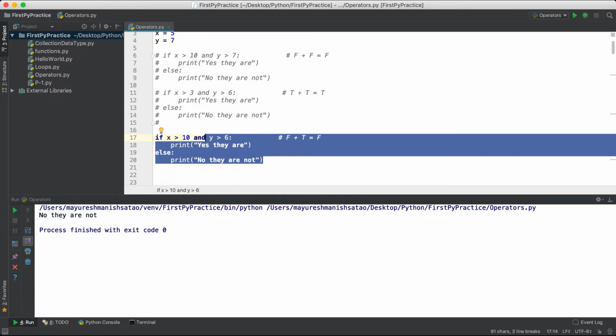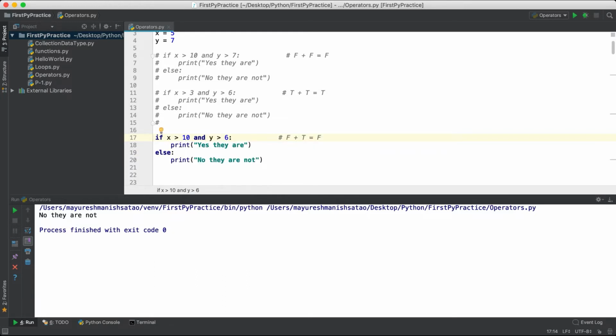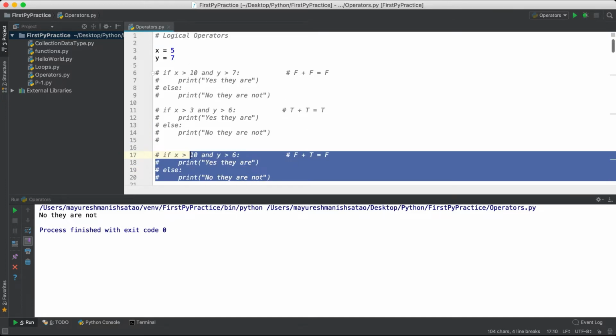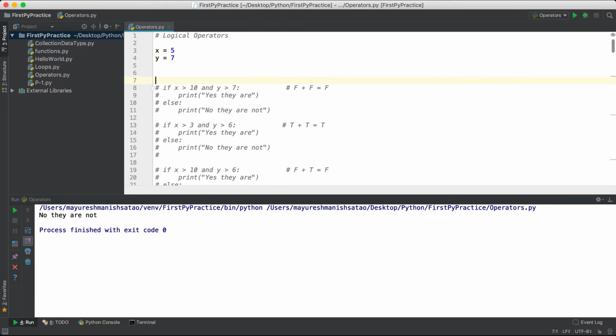No matter if the first condition is false or the second condition is false, the entire result will be false. If you want to execute the if code block, both the conditions must be true, else the else part will be executed. So this was the AND operator.